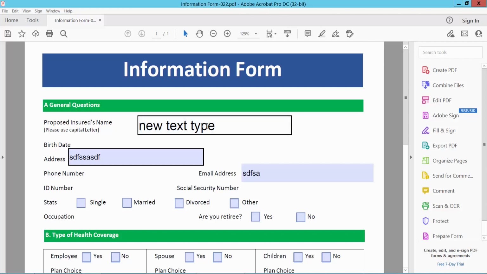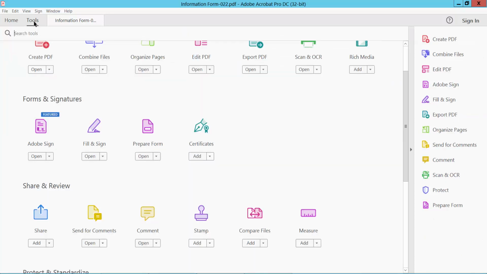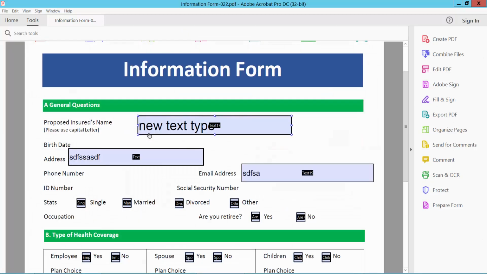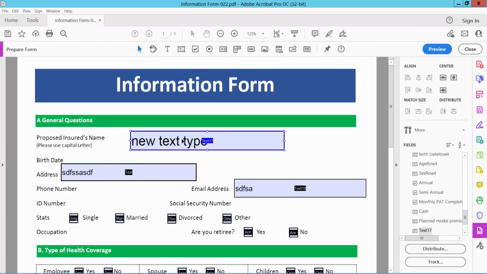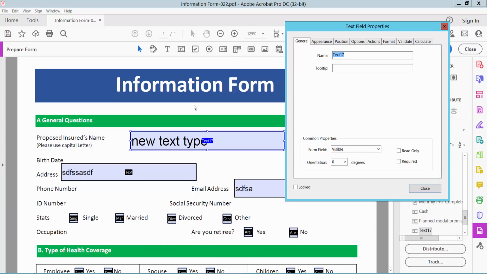This is my fillable PDF form field. Now I lock this field. Simply select this Tools option. Now select the Prepare Form option, click on this field, and right-click for Properties. Here we'll find this Lock option.